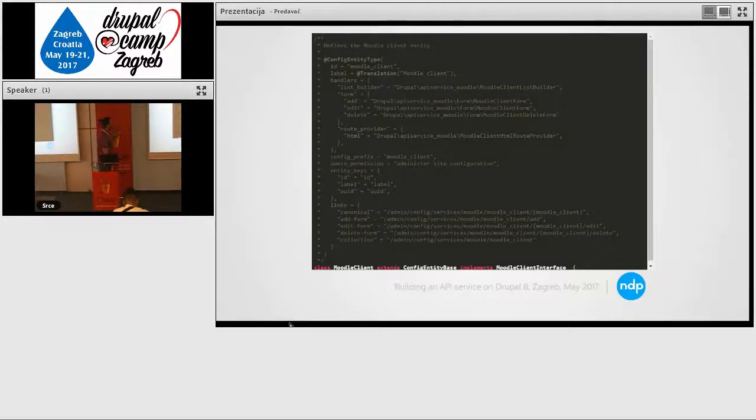Just to give you a couple of them. So ID is the machine name, the label is then the human readable name, and then you've got the handlers: list builder, form, and route provider. List builder, very quickly, this defines the class that provides you with the list. So for example, when you go inside, let's say, admin content, where you see the list of all of the nodes, that is a list builder function that's being called, and it provides you with the list.